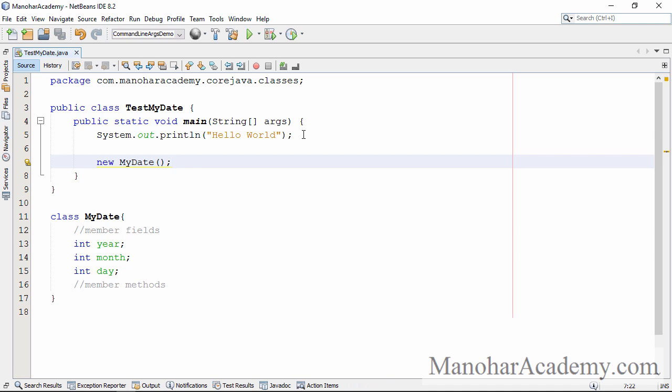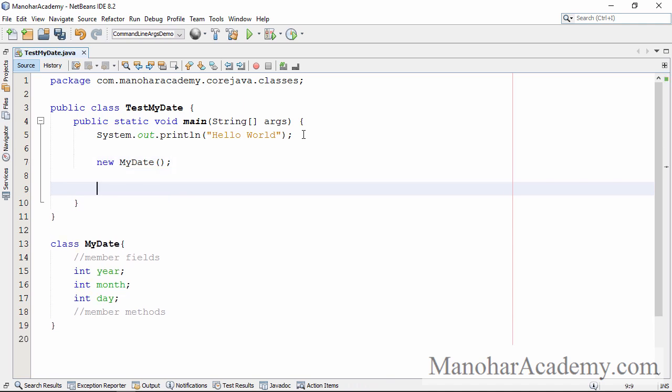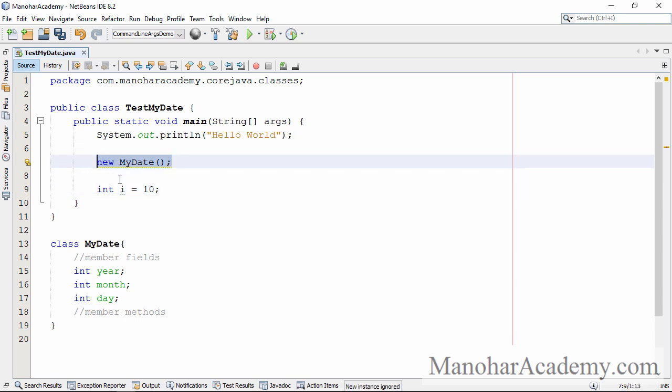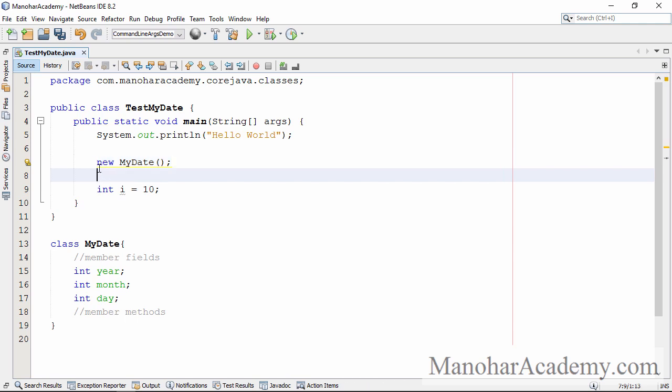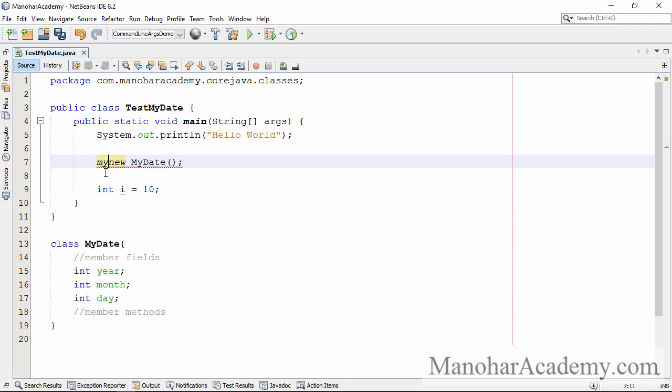Okay, so previously we were doing something, right? Whenever we need to use a value, we are saving it in a variable. So here also, if we want to use this object after this statement, we have to save it in a variable. So let's call that variable my date.